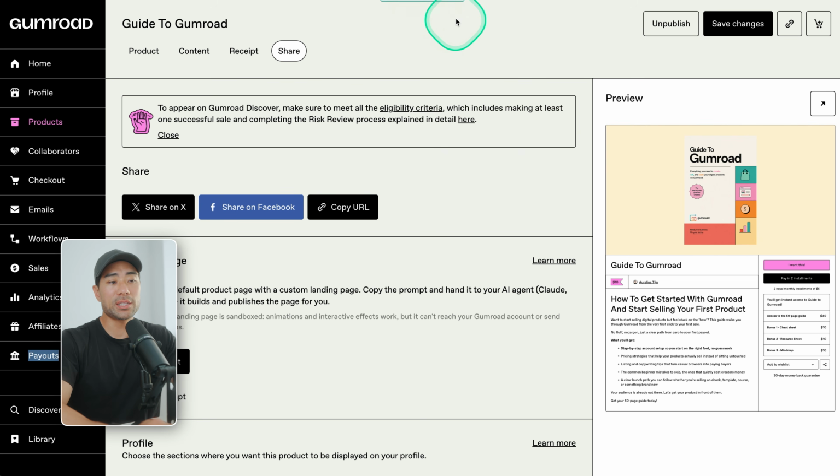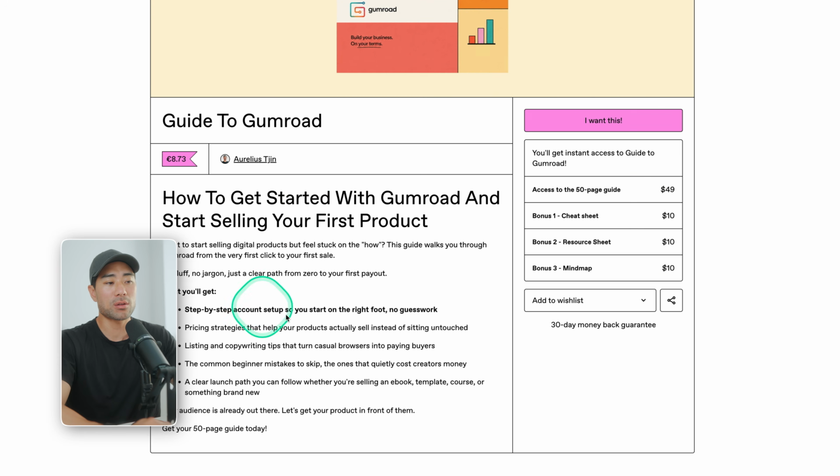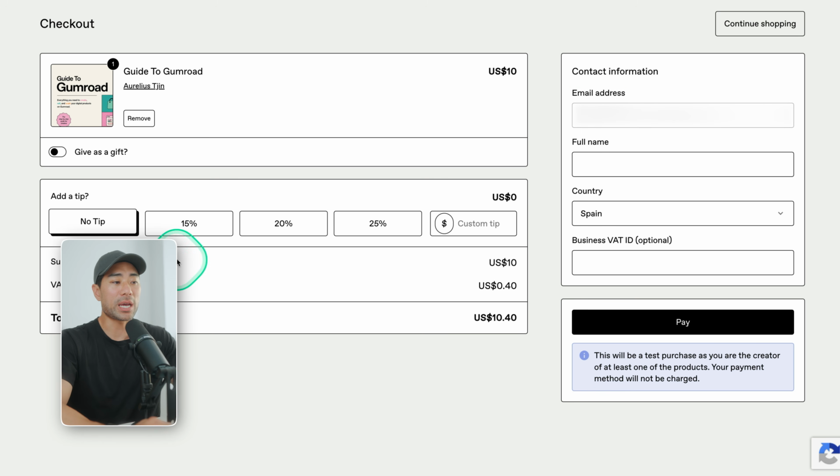All right, so it has been published, and the next step is to share it with the world. So we've got the ability to click once, and then we can share it on X, Facebook, or copy the URL that goes directly to the Guide to Gumroad landing page. But we can preview it as well, just to see what it's actually going to look like, what people see. Once again, header, copy, and we can now see the order button. You can see what we're going to get. Click on I want this, and this is what the checkout page looks like. Pretty cool. And we also have the ability to add a tip, or more so the customers.